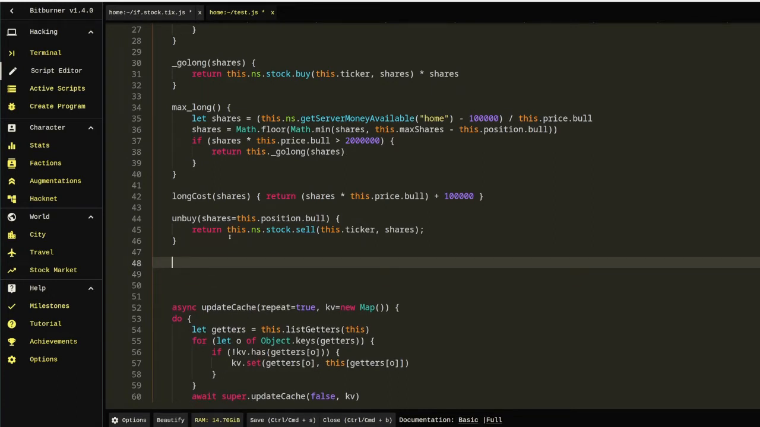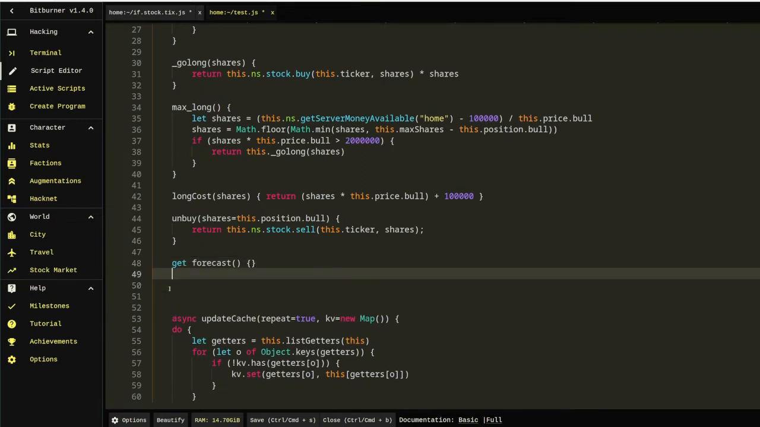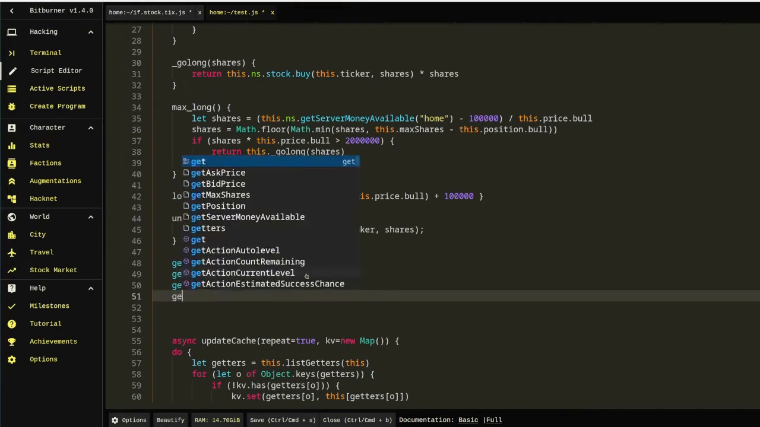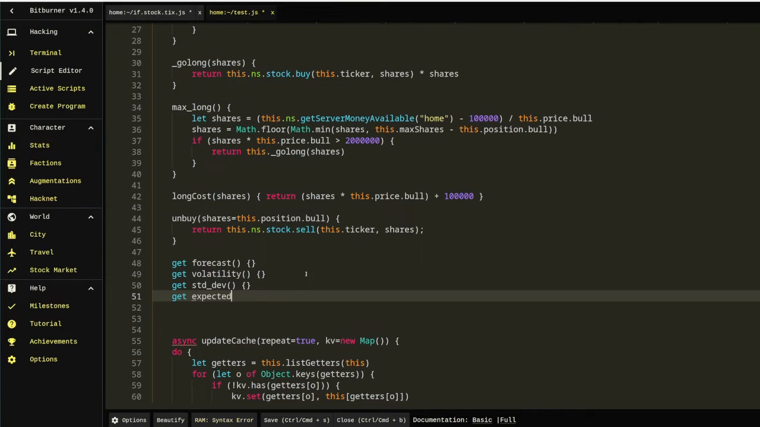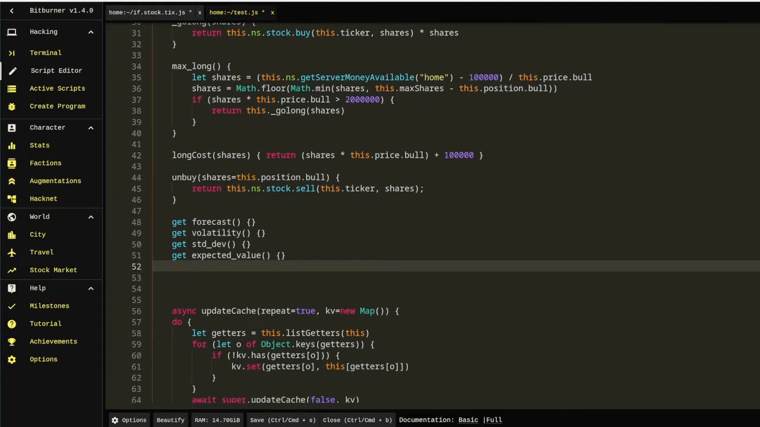There's going to be a few things we need to do. Our first goal is we have to predict the stock's future outlook, so a forecast. I'm probably just going to lay all these out before I do any actual coding. Probably going to be pretty easy to do volatility. And we'll want some kind of standard deviation, call it std div, and then we'll want expected value. That's a pretty good start.